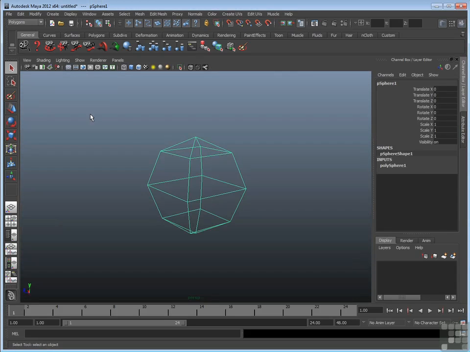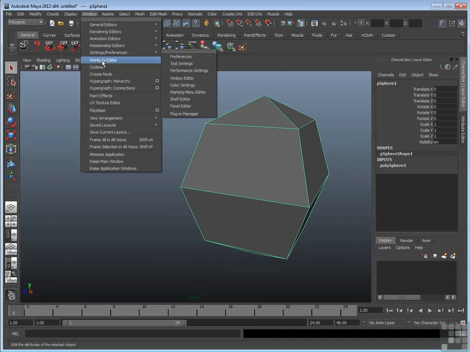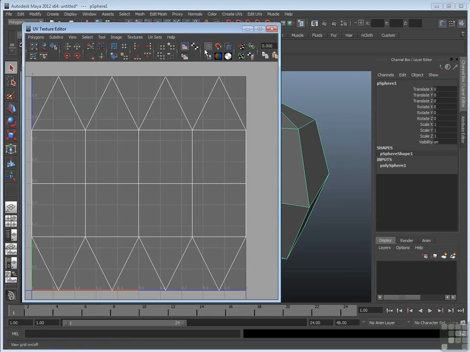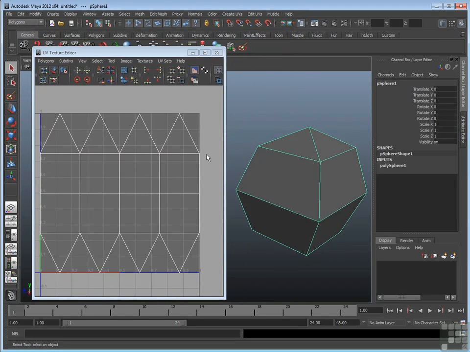So there's the sphere. I'll turn on Smooth Shade All so we can see it better. And then I'll go to the UV Texture Editor. And there's the layout. Now right now, it's provided UVs because it's a primitive and also has a sawtooth pattern at the top, which is one option for making primitive spheres.